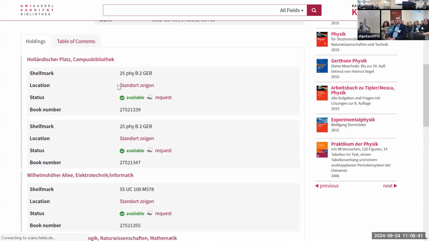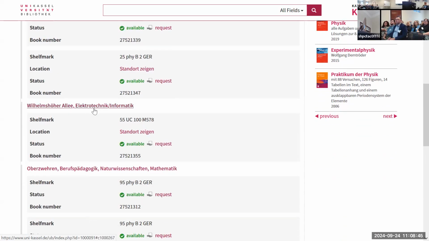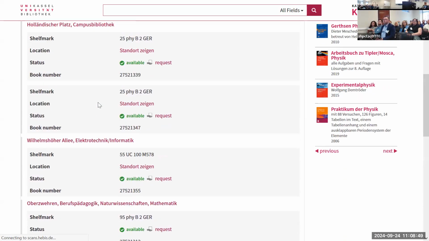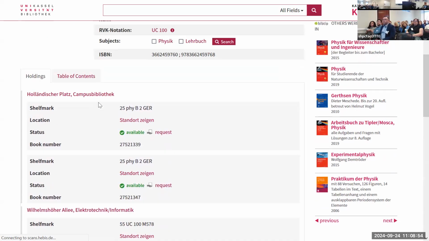The items are grouped by location. This library has a lot of departments far away from each other. And in their main department, they have a lot of great rooms where the books are directly available as free access. This is a library with mostly free access.